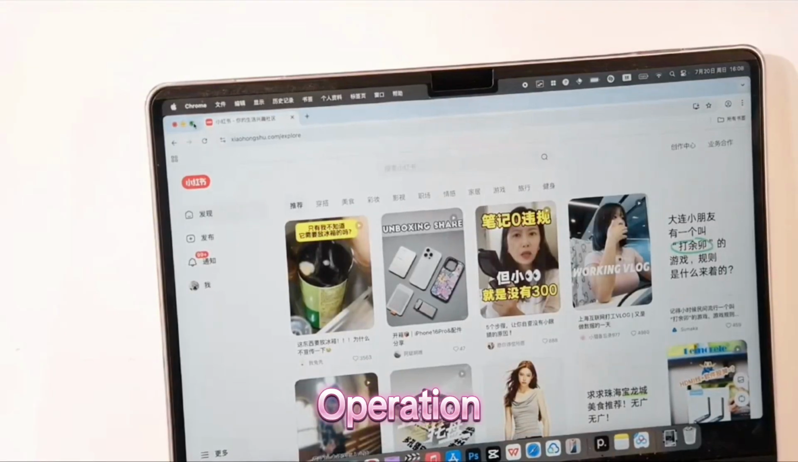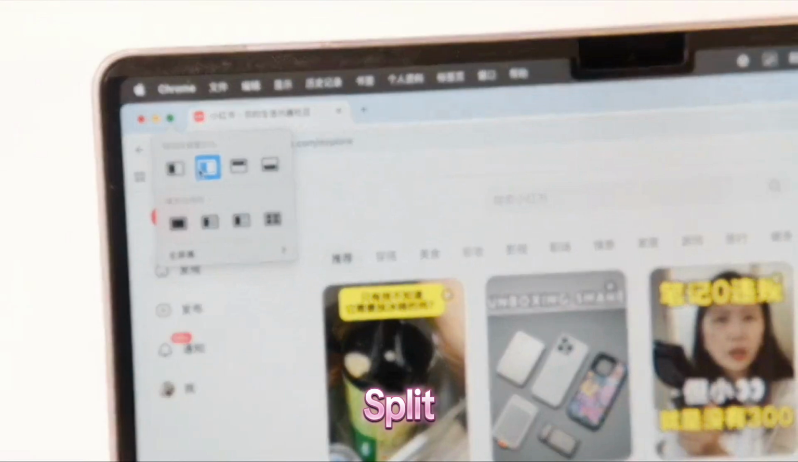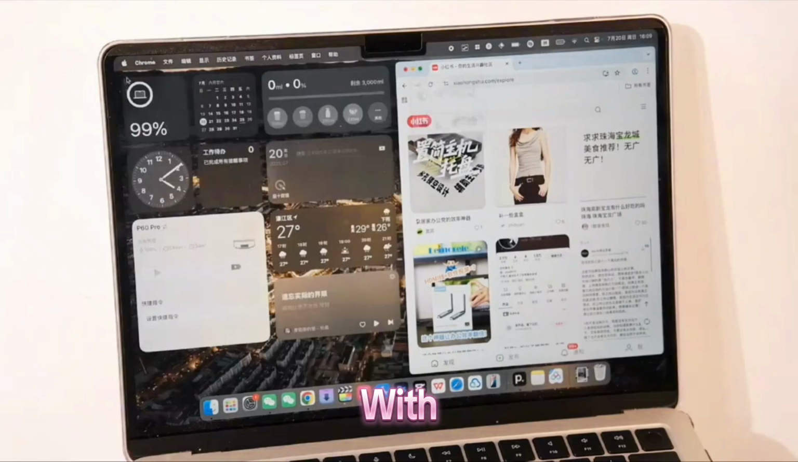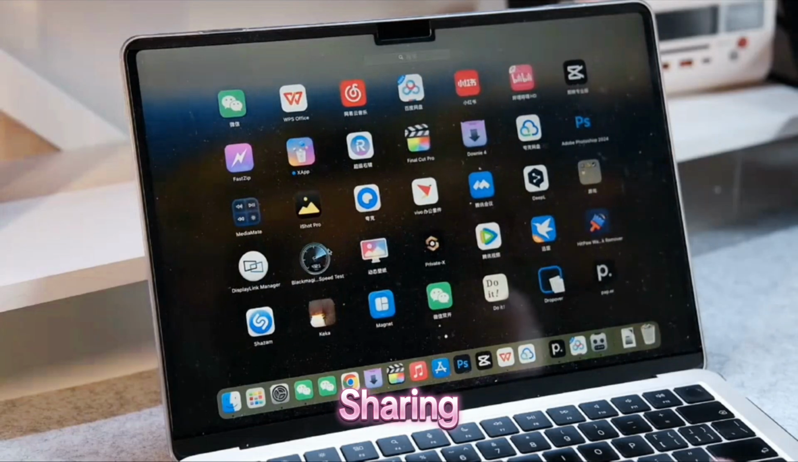Fifth, split screen operation. When the cursor is placed over the green area in the top left corner, a split screen option will appear. It's very convenient, suitable for those who need to work with multiple documents on a single screen. Alright, that's all for this episode's sharing of some.